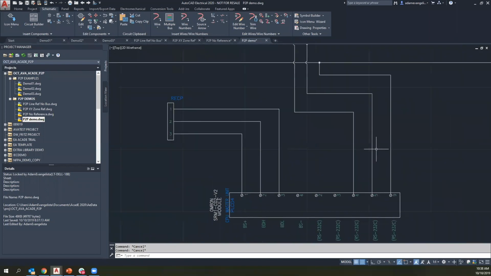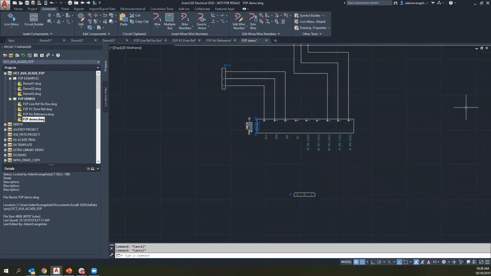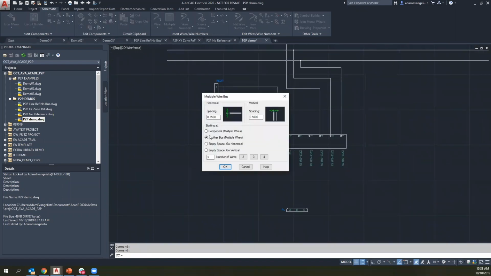So now the PLC has power, it has a receptacle over here, and I want to connect these last three connections down to this guy over here. So let's see what that's going to look like. Multi-bus. I'm going to choose component again.